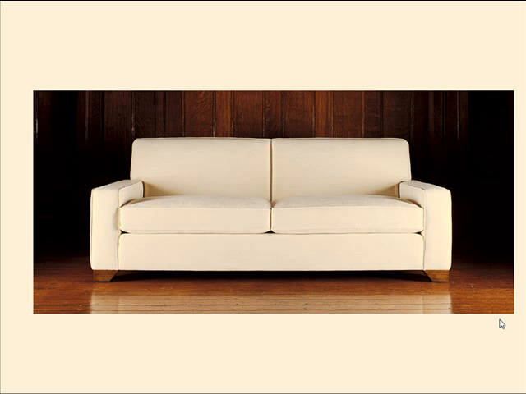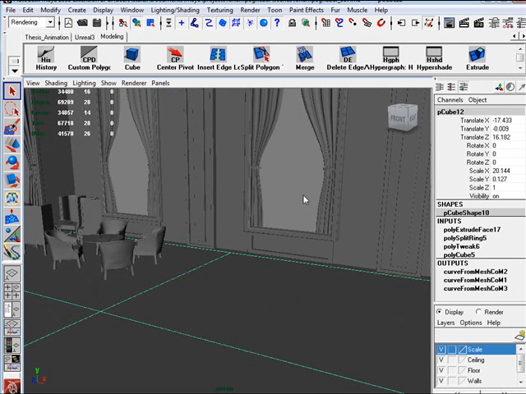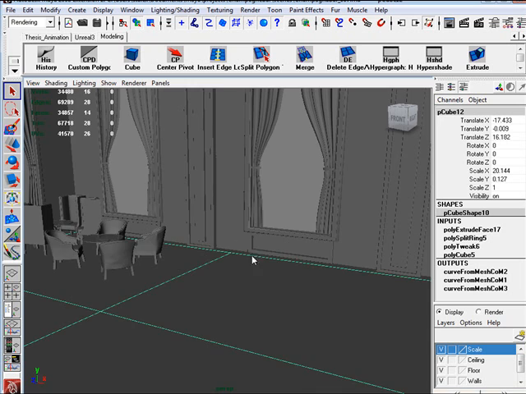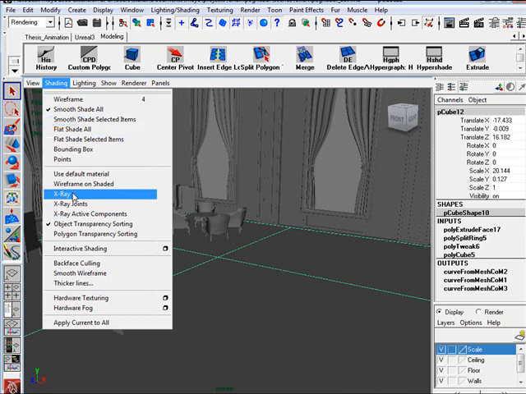We are going to model this couch, and we're going to place it in our scene, right here behind this window. And just by looking at it, it's a very simple couch to make. We're just going to use a cube and extrude this part out and then create the cushions in the back. So let's begin.